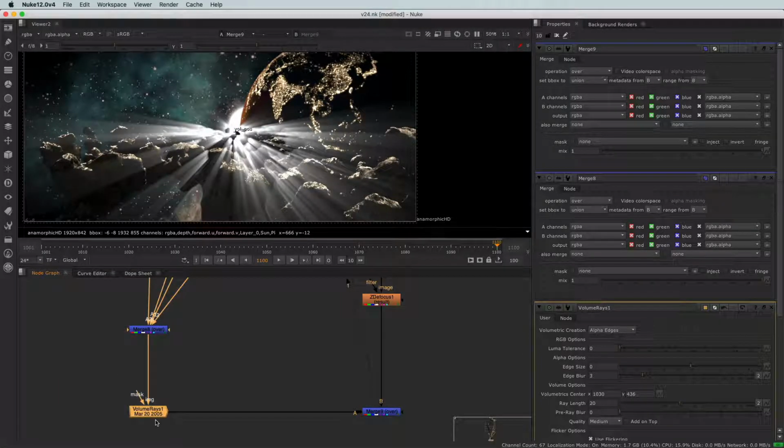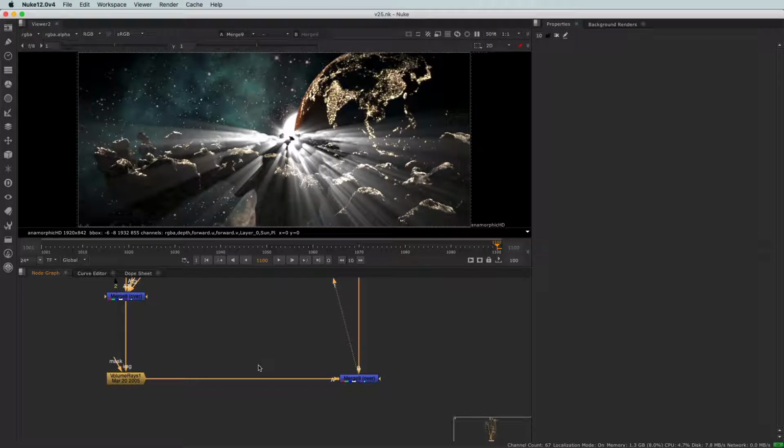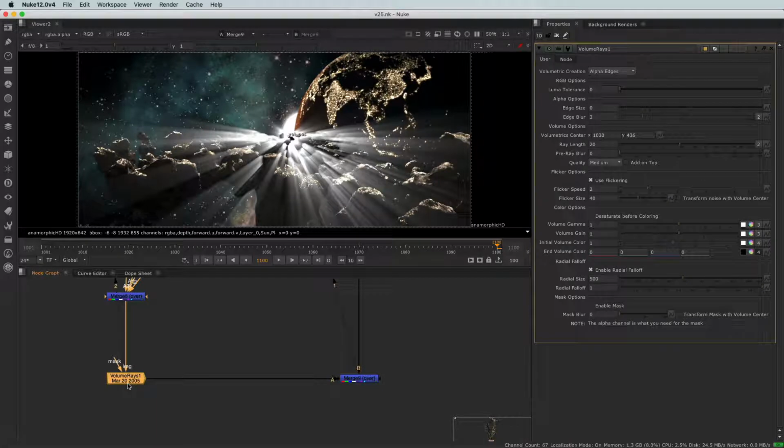See you there. Alright, in this video, we are going to tweak the volume rays to achieve the look that we want. If you didn't complete the previous video but you'd like to complete this one, you could open the file v25.nk in the Nuke directory. Okay, now let's double click on the volume rays and let's start adjusting them.